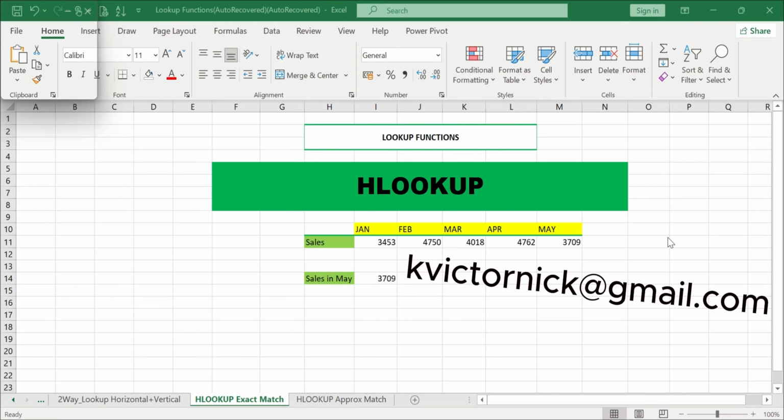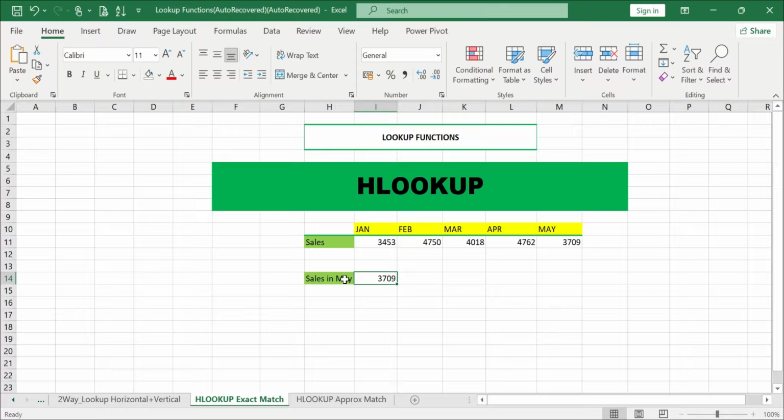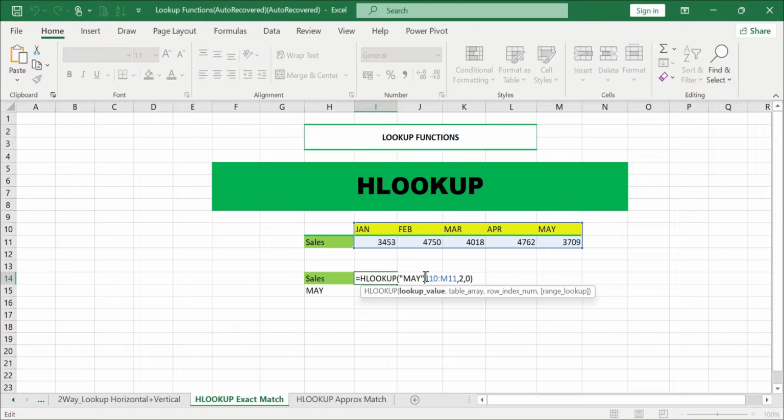Now, on this point here, allow me to also show you how we can make this one a bit advanced. So what we'll actually do in this point is say sales, like that. Then on this point here, we'll actually write the month, which is May, just like that. So instead of using this quotation or having May as a text, we can actually use the cell reference. So May is actually on H15. Nothing has actually been tampered with. So we have May on H15, and everything else is actually untouched.